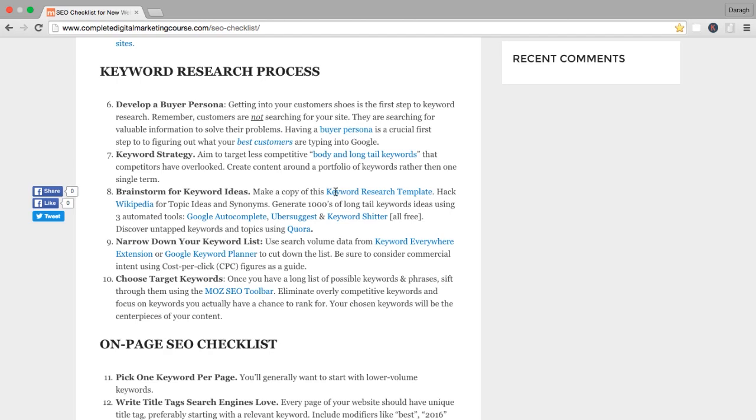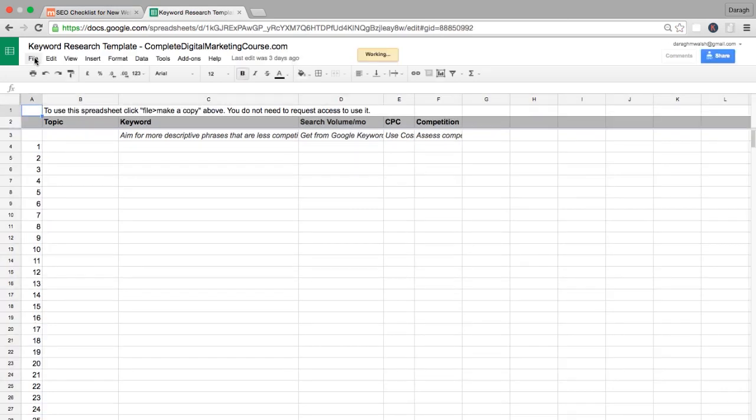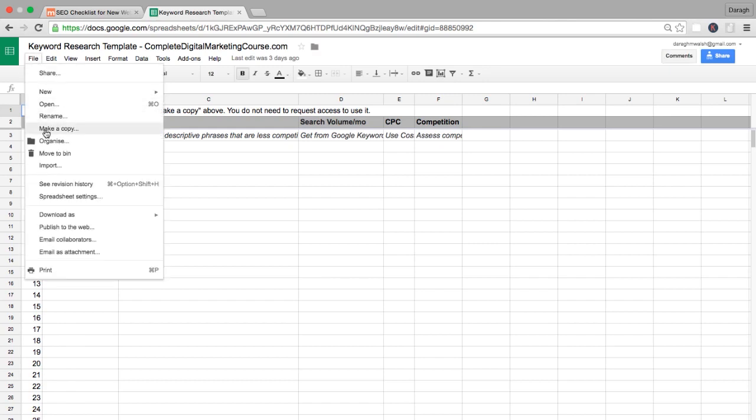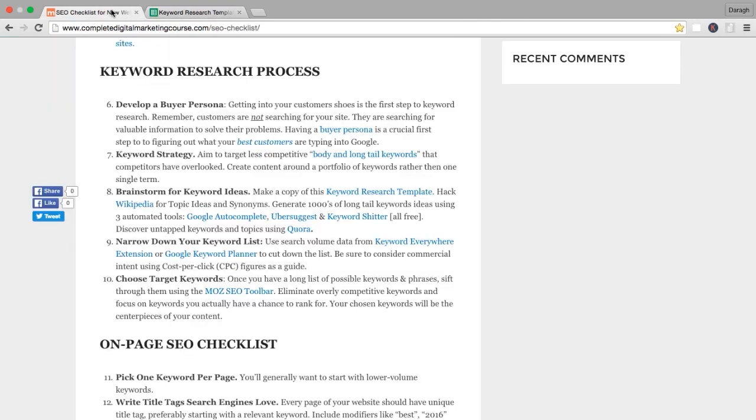This is a great process for understanding what your customers are really searching for online. The very first step is to make a copy of this keyword research template. Just click this open, come up here and click File, Make a Copy. You need to make a copy if you want to edit this document. You do not need to request access to it.